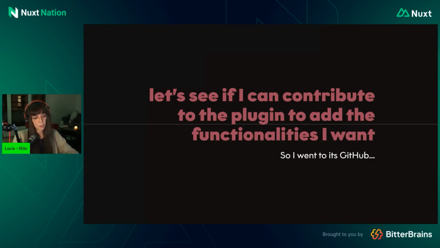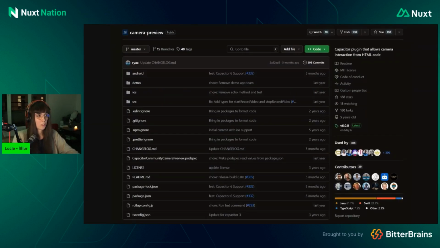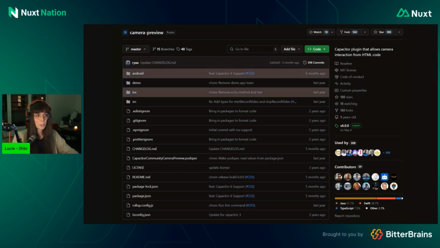So I went to its GitHub, and that's what a Capacitor plugin looks like. First of all, we can see it's an NPM package. Capacitor plugins are distributed through NPM and are installed like any other NPM packages that you're used to. After all, that's part of why we picked Capacitor to start with. Next, we have the Android and the iOS folders. Those folders hold the native code, so inside it, we have Java or Kotlin for Android, and Swift or Objective-C for iOS.